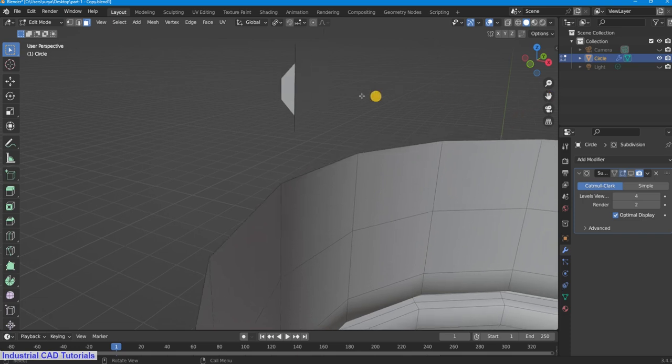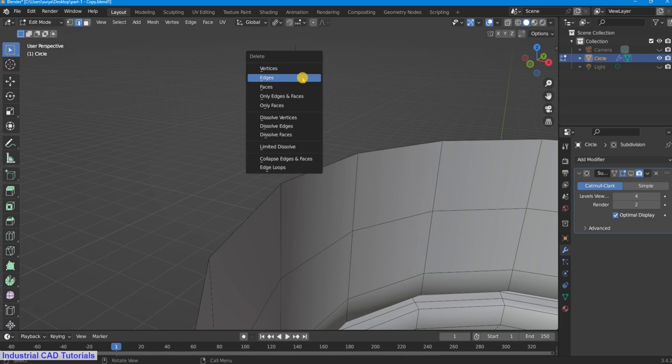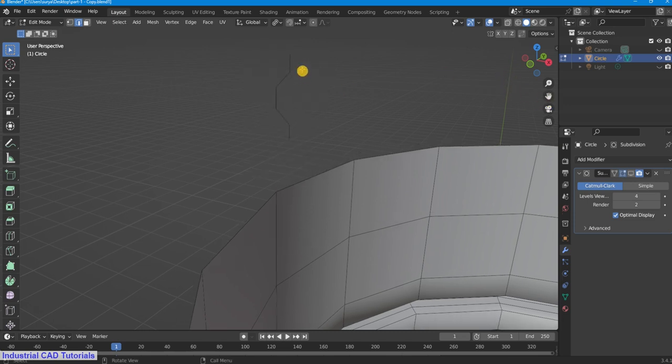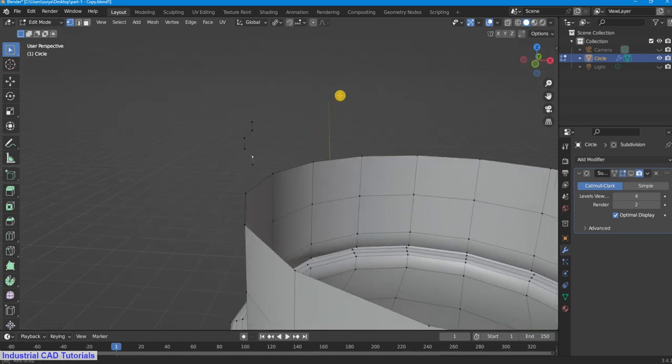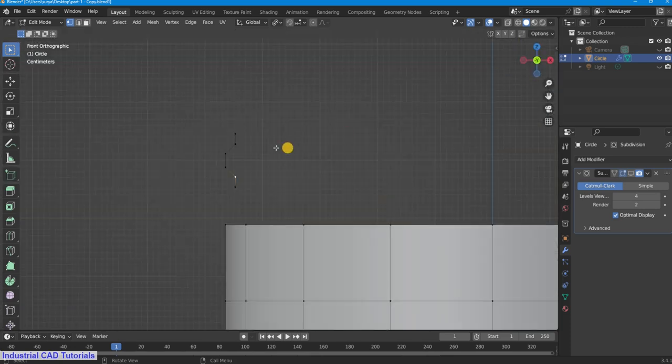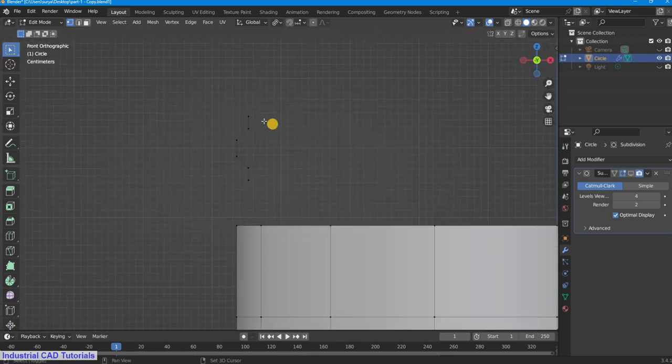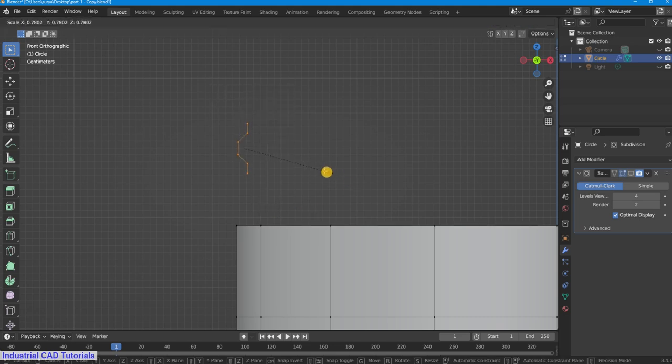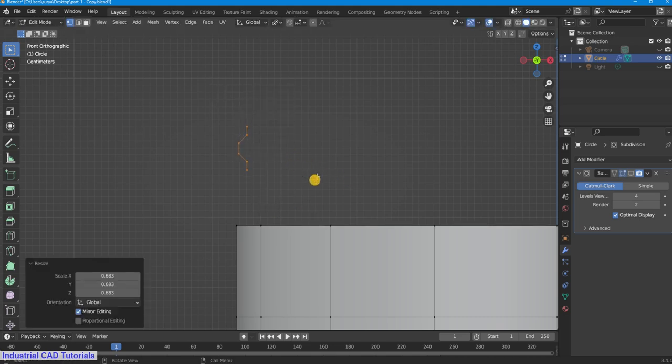To make a pattern, go to the vertex mode, select the edge and press X, delete the edge. Again I want to delete this edge also. But to make a pattern, I want only vertex points. Here I created 1, 2, 3, 4, 5, 6 vertex point curve. And see, I want to reduce the size by scaling this object like this.